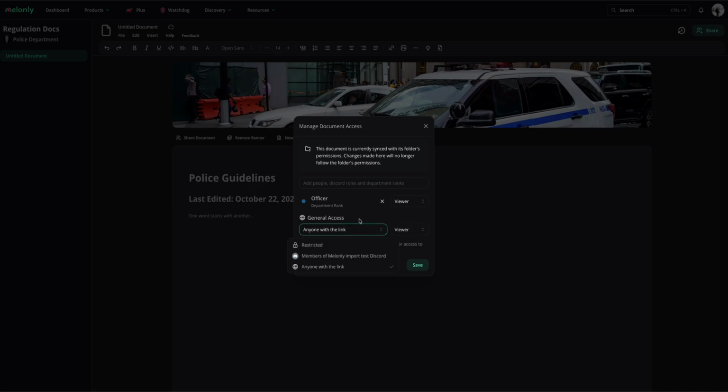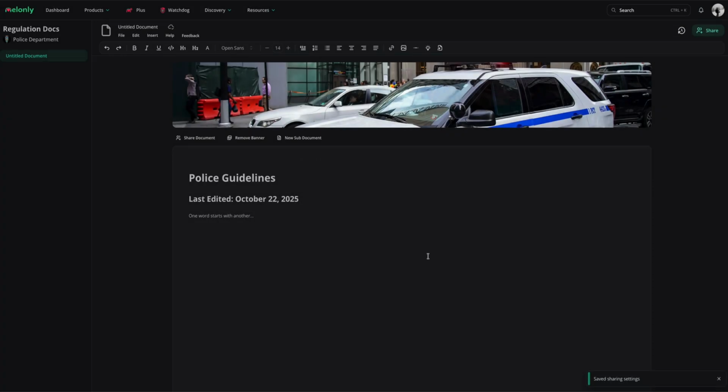If I want to, I can also give general access via a link. For now, when you click copy link, it will give anyone with the link viewer access. However, you can also restrict this document so the link is no longer valid. I will click save changes now. Now, everyone with the officer role is able to view my document, but not edit it.